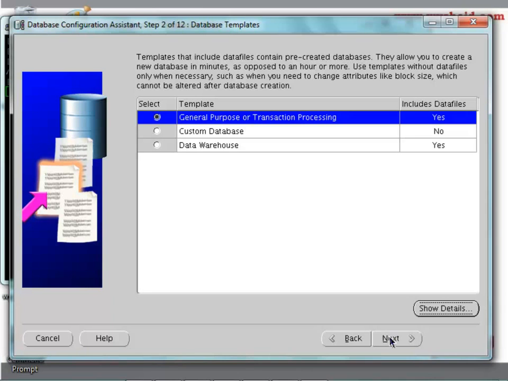Here also there is a deviation from the previous version, version 10G. In version 10G, the pre-created databases were available in 3 different formats: the general purpose database, the data warehouse database, and the transaction processing database. But now Oracle has understood that there is not much difference between the general purpose and the transaction processing. So they clubbed the general purpose and the transaction processing into one template, and data warehouse becomes another template. And you can see that there is another option, custom database creation, which doesn't include a data file.